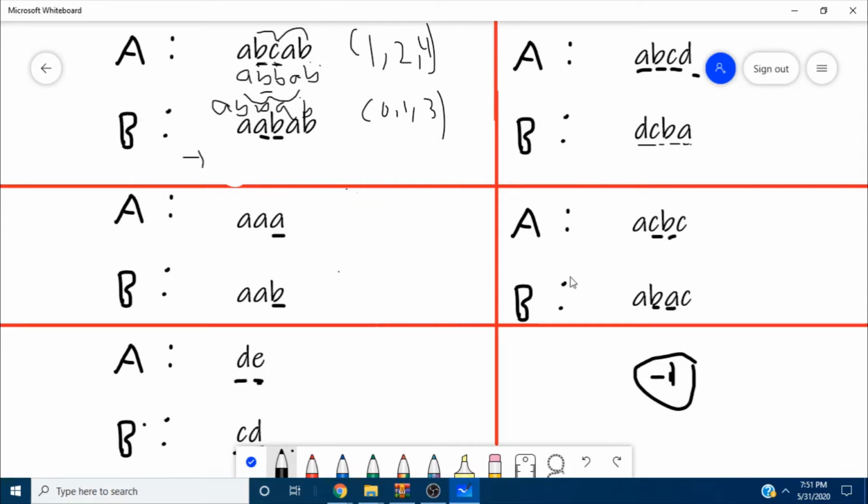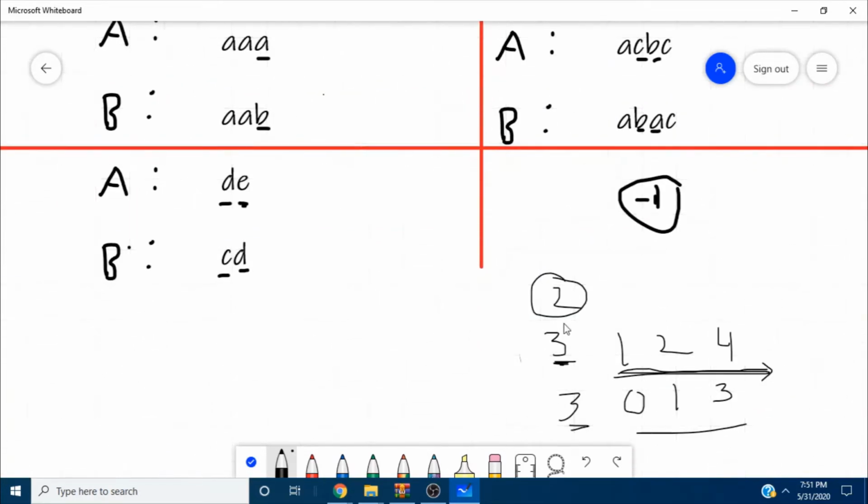So we just need to print the minimum number of operations. We require two operations, so we print 2, and then the size of the chosen indices. We chose 3 indices for the first operation, and for the second operation we also chose 3 indices. So we output like this.